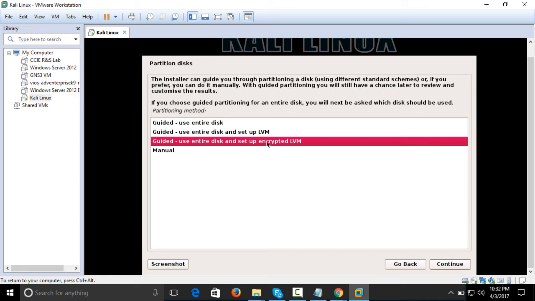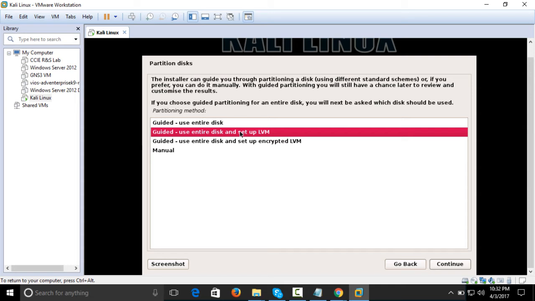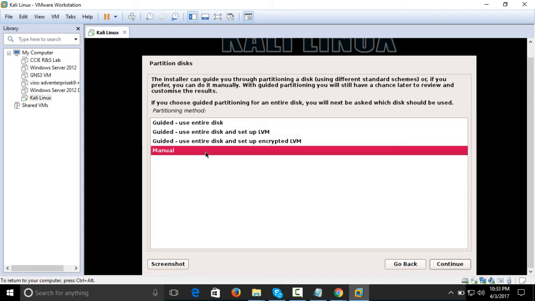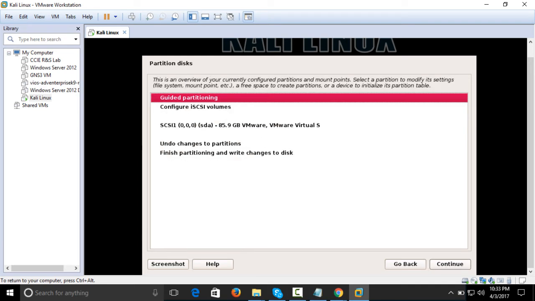Actually, I'm not going to choose LVM. I'm going to choose manual. Manually, I want to specify the partitions, and then continue.